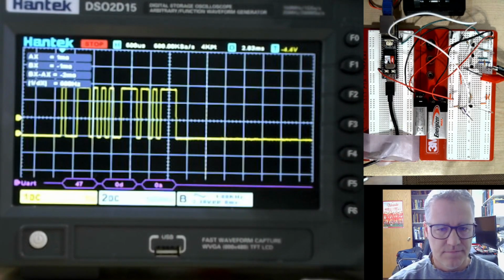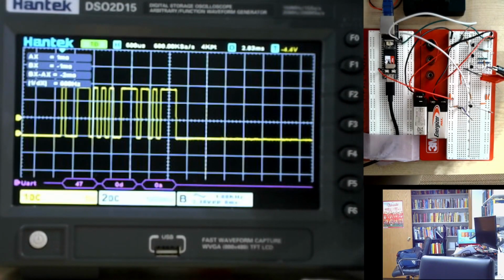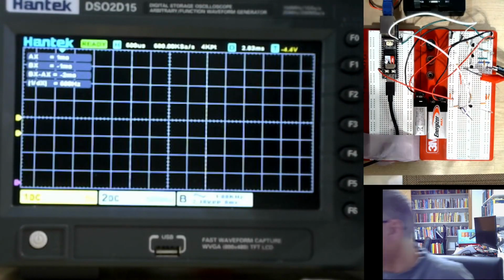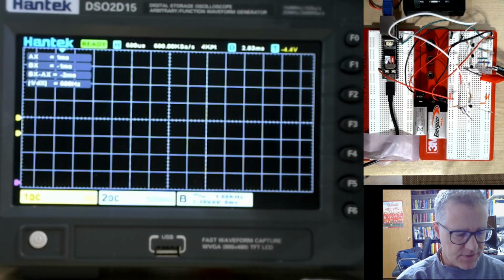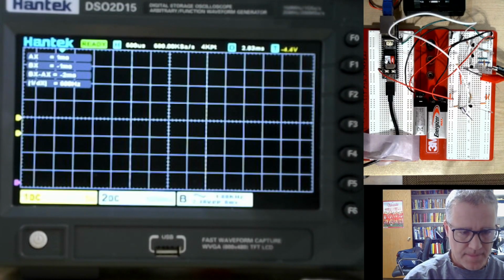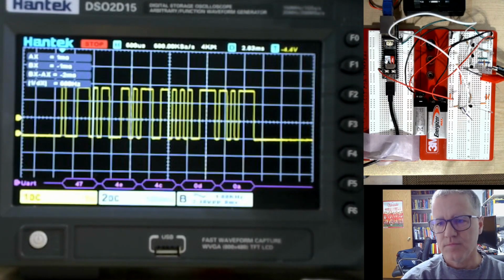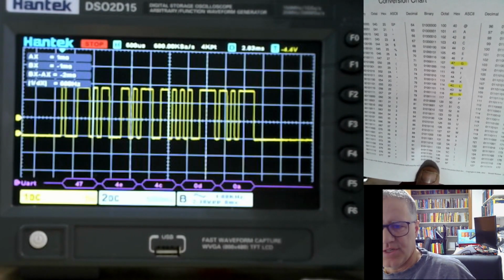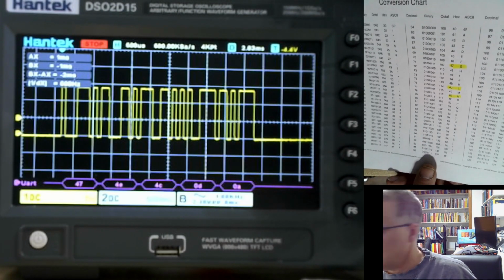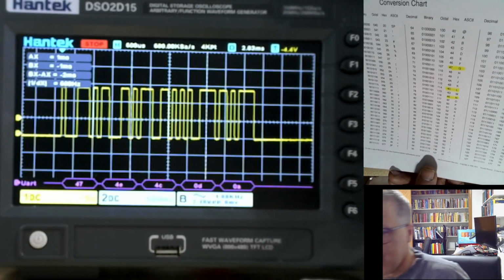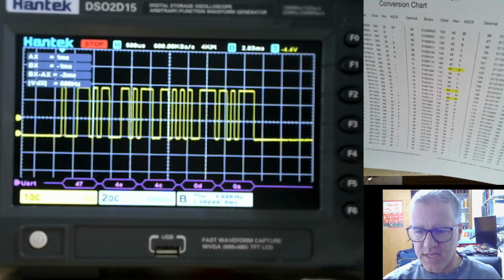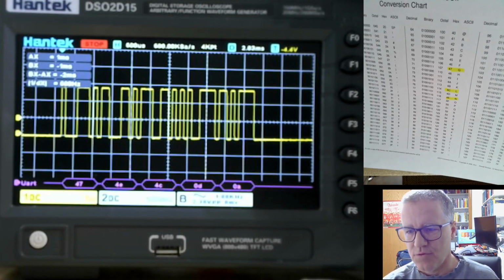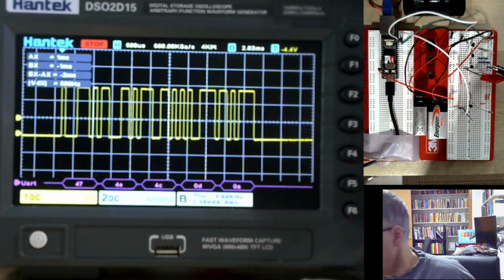Let's send a string of characters. So again, I'll set it for a single run, and now I'll send G, N, and L. And we get 47, which is G, and a 4E, which is an N, as we can see here, and then a 4C, which is the L.